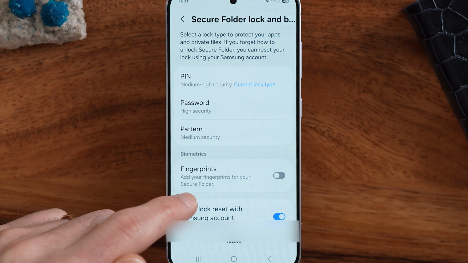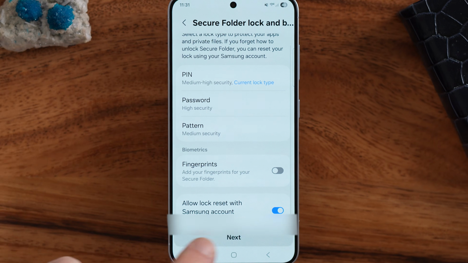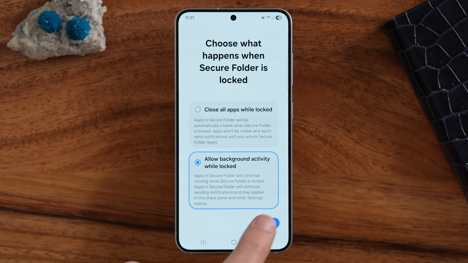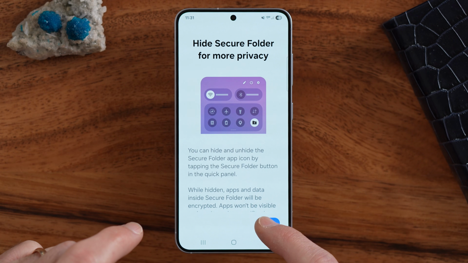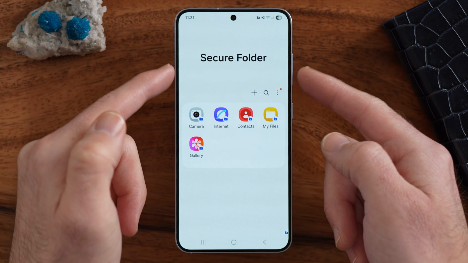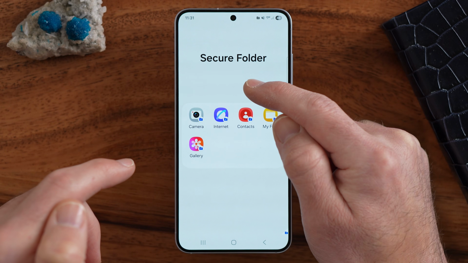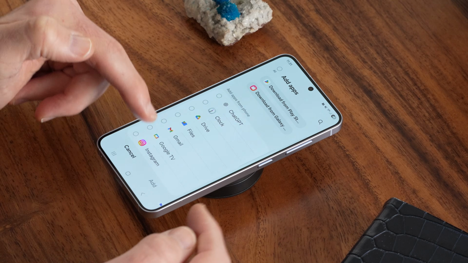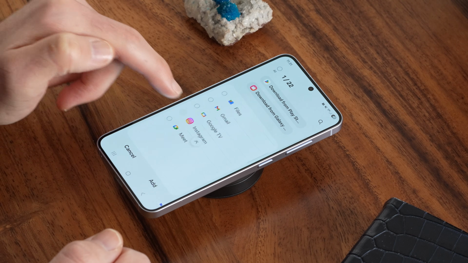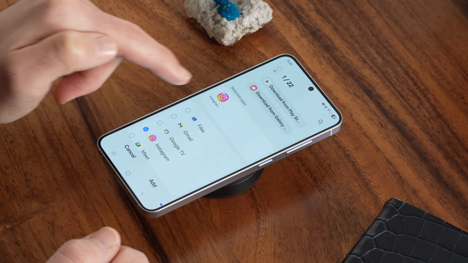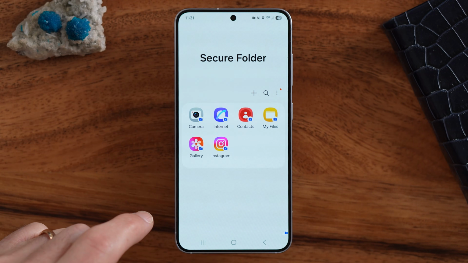Now, after I've done that, all I need to do is hit the next button at the bottom and then hit next. And then finally hit done. You can see there's my secure folder. All I need to do is hit the little plus button. And then let's say I wanted two versions of Instagram. I can add the Instagram app and tap on add.